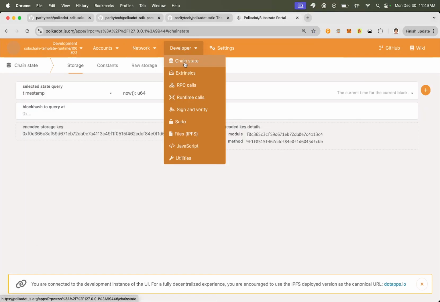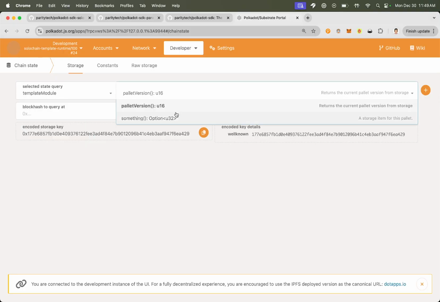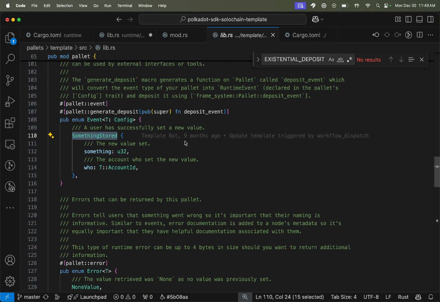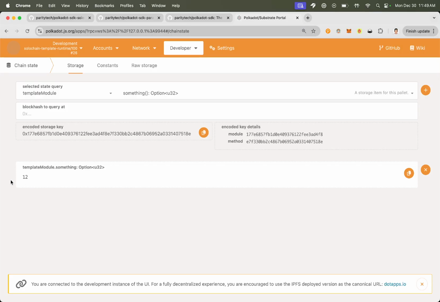And actually, if we check chain state and we say template module, something, and just hit enter, there it is, 12. So if we look at the storage here, right, there's something, storage value, right? So we're storing there 12.